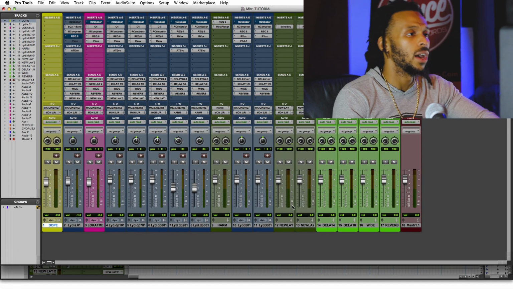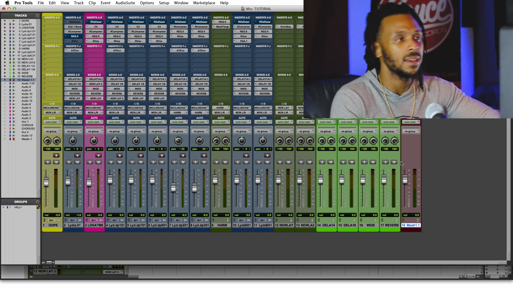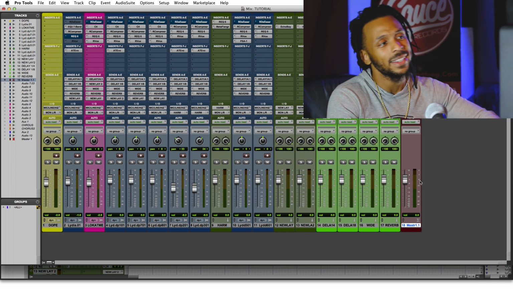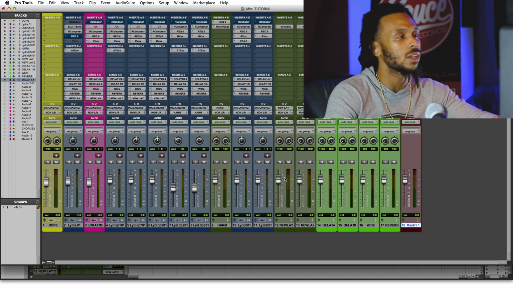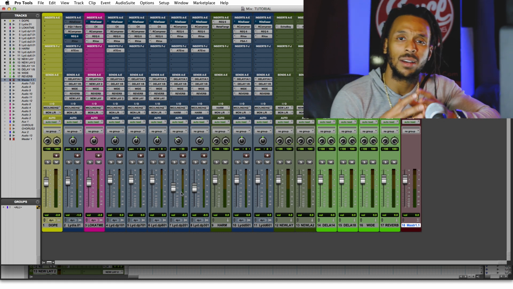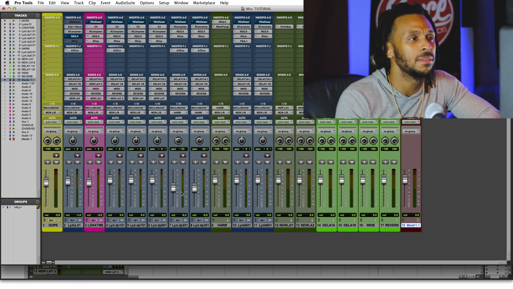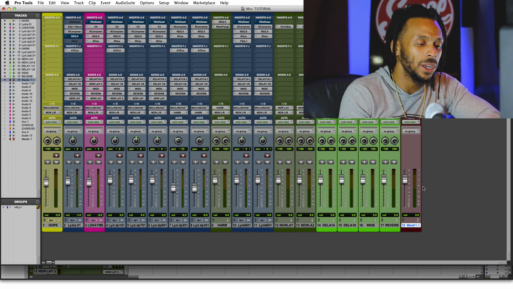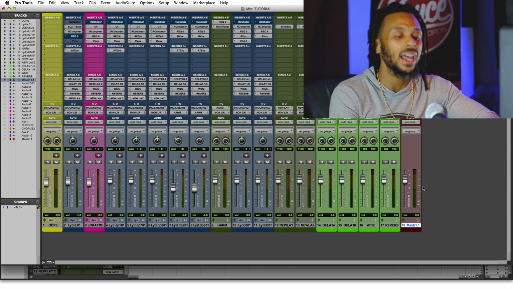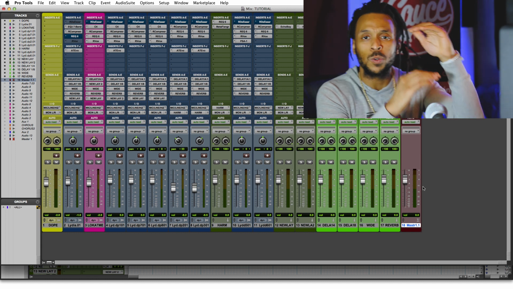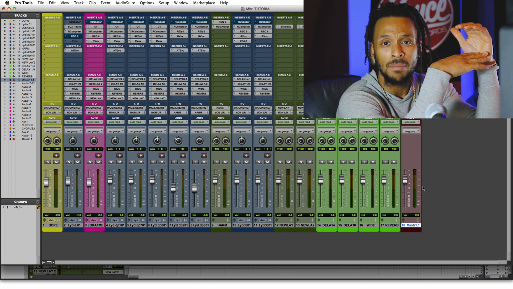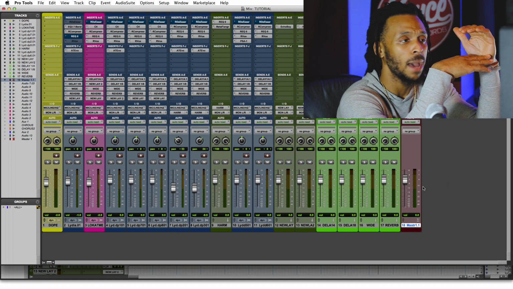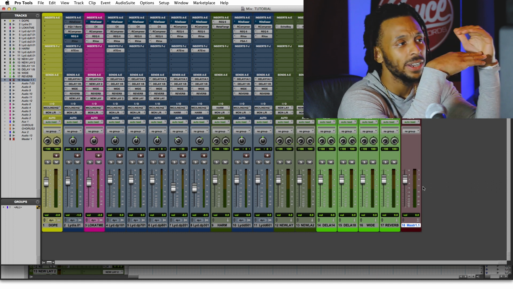So again, on my master fader, during my mix, I'm looking for that -6 average for my entire mix. So I start to adjust things, and as everything comes together, I want about a -6 dB average on my entire mix, okay? Now, why do I want that? That's going to make sure that I have enough headroom for any mastering processes that are going to happen, right? I've got to make sure I have enough for that.